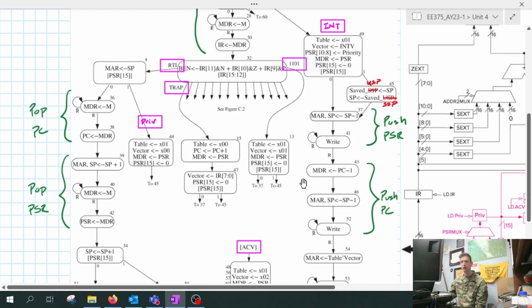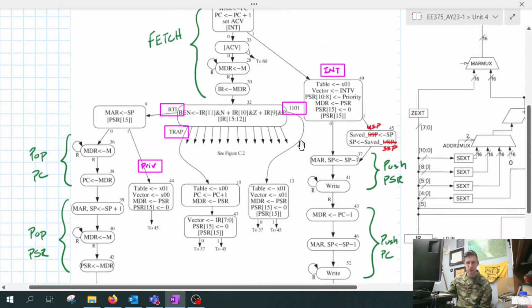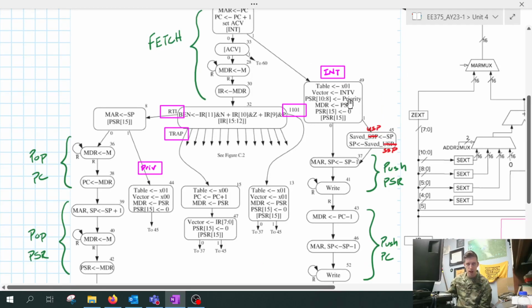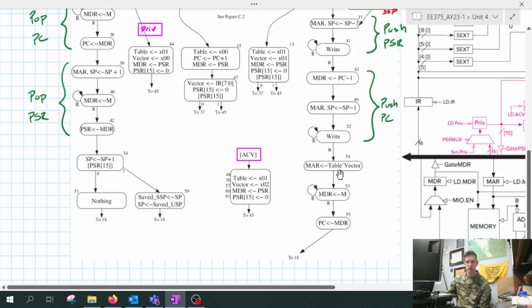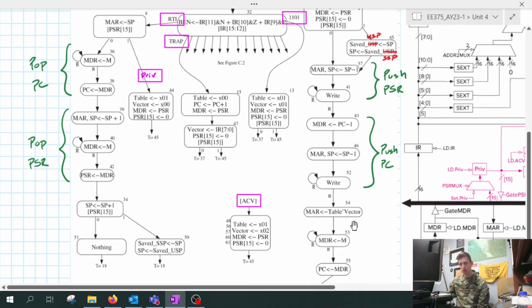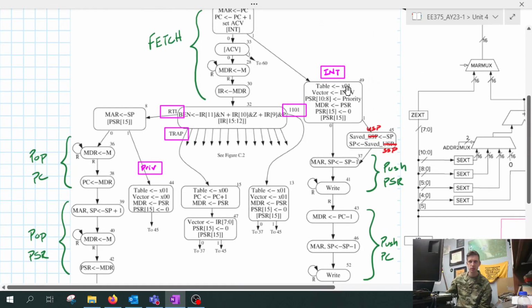All right. So we'll take a look at the interrupts. If there's an interrupt, you'll notice that in this first state here, we do a couple of things, right? Number one, table and vector get set, and table and vector are the two values that point to the correct spot in one of the two vector tables. It could be the trap vector table, it could be the interrupt vector table. Here, table gets set to 1.